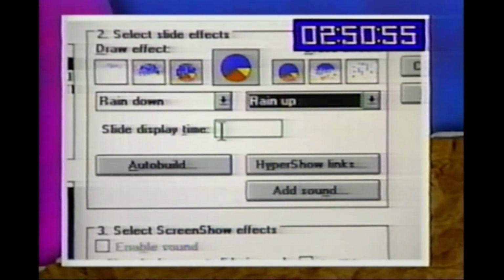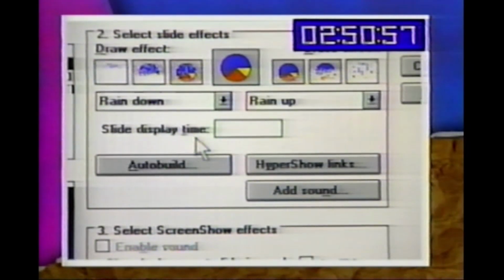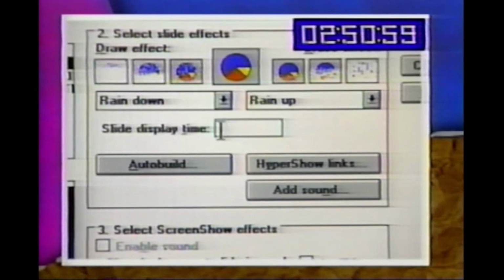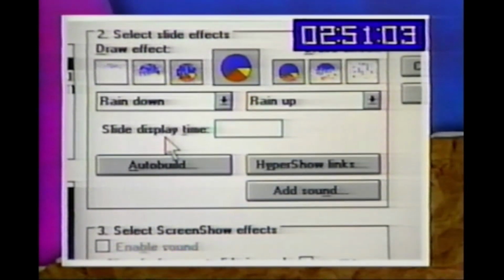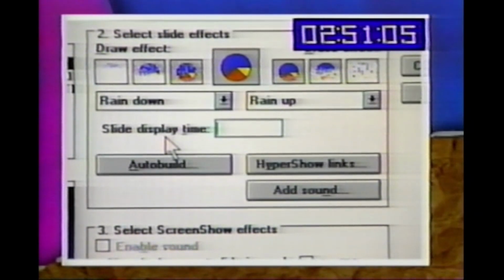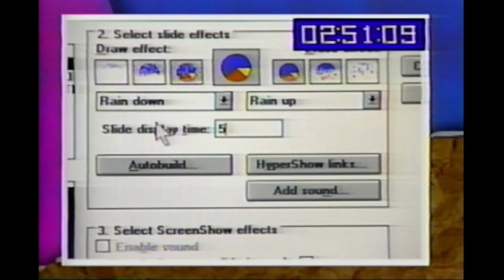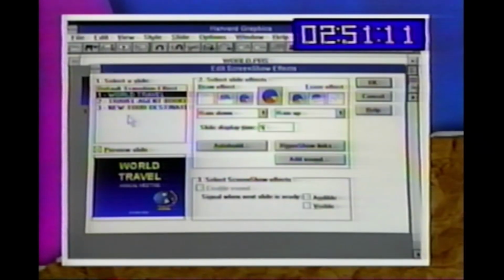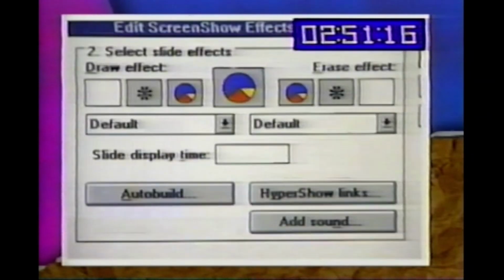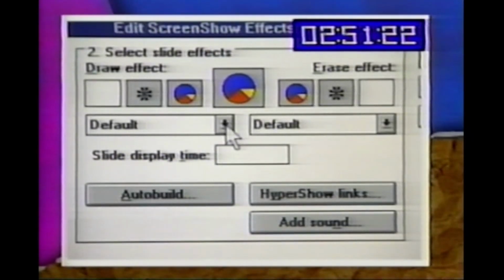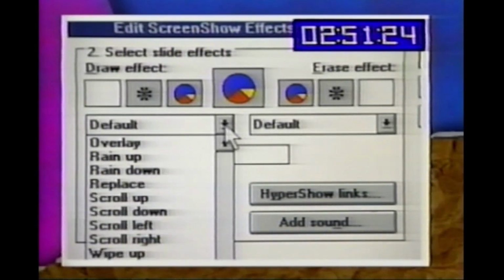Now we also have to say how long the slide display time is. And I drop my cursor there by pointing and clicking the left mouse button. Well, I want this slide to be shown for 5 seconds. So I type in 5, and I'm all ready to work with the second slide, which is the travel agent bookings. I'm going to select the second slide by pointing and clicking to it. And now we'll select the way that the screen will be shown. We point and click on the down arrow because I want to change the way that it appears.